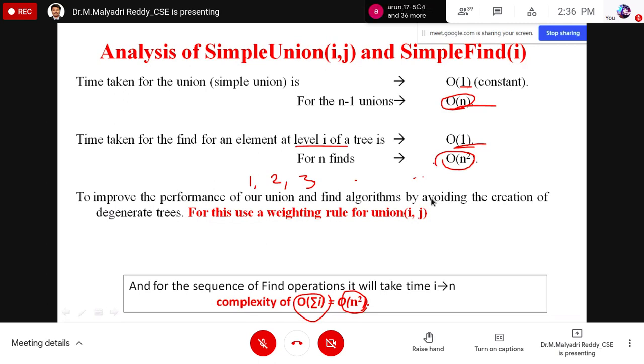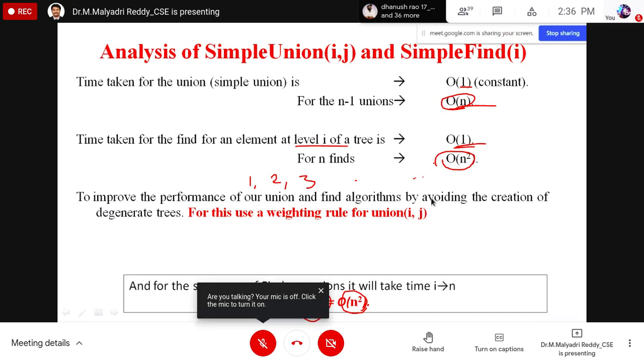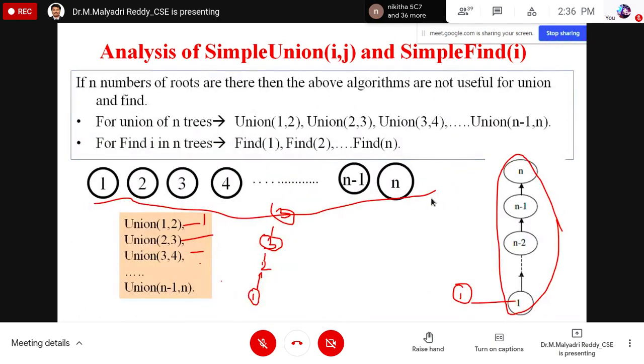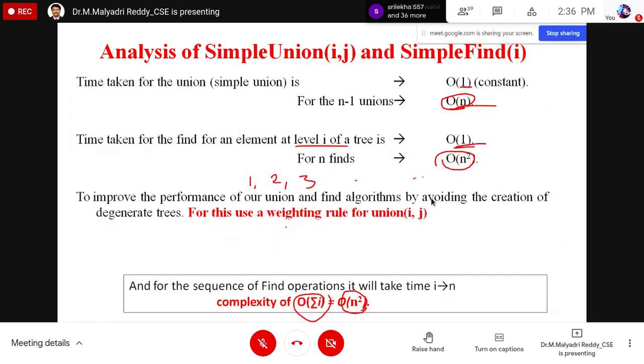And also its time complexity varies with respect to different nodes in the tree in different formats. Suppose for this union operation its complexity is this one. Suppose if I build it in binary tree format, it will take very little time. Depending on its depth, the complexity will vary. So this is the simple analysis for simple union and simple find operation.